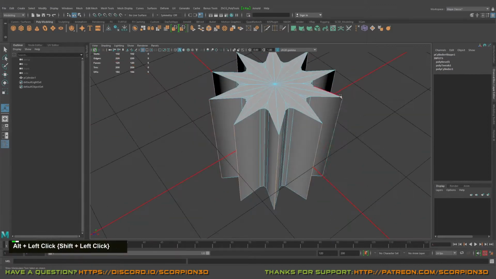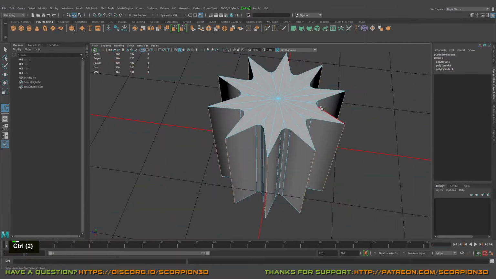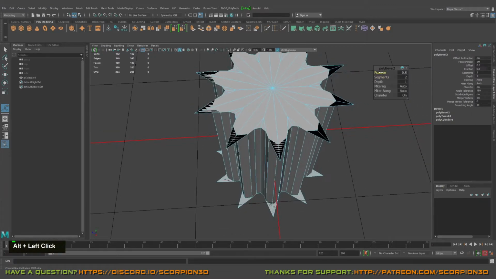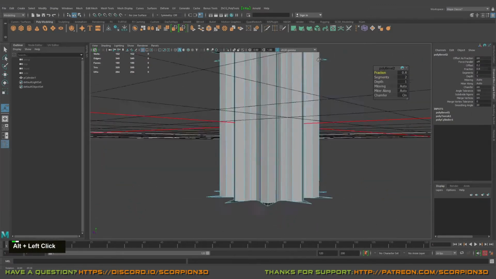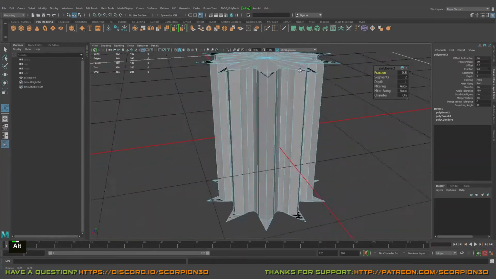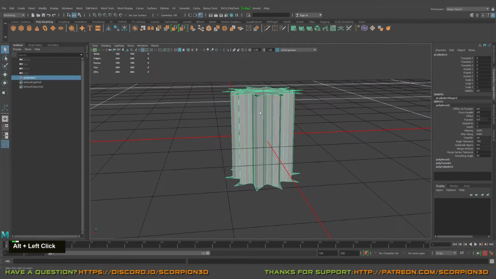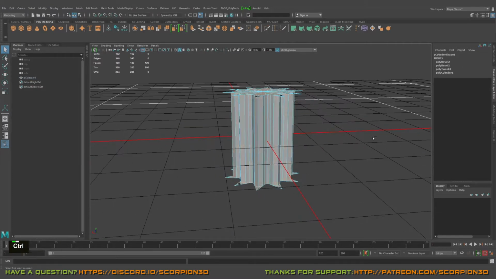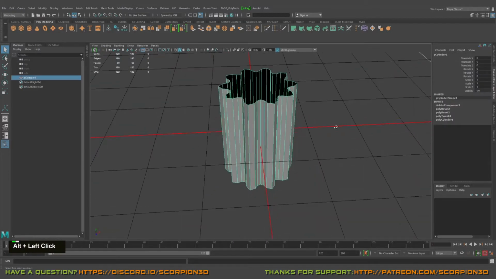Just select them all, and apply a bevel on them. Add the segment, play with a fraction a bit. Something like that, looking great. Okay, so I will select everything, deselect the middle part, and just delete the caps. Awesome.